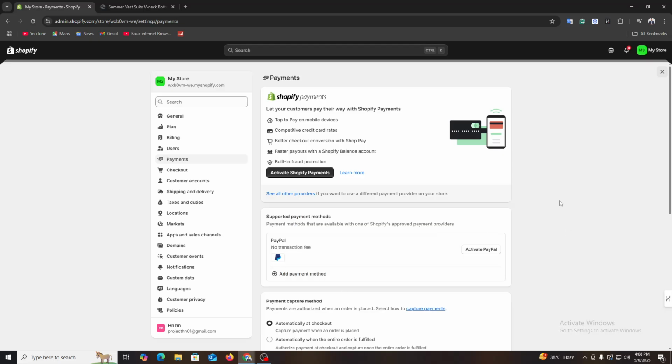So right now I just want to set up my Shopify Payments method, which is the default product in Shopify. The process is really easy. You can see it says, let your customers pay their way with Shopify Payments. Here you can see their features: tap to pay on mobile device, competitive credit card rates, better checkout conversion with Shopify, faster payout with a Shopify balance, and built-in fraud protection. And you can learn more from this link.